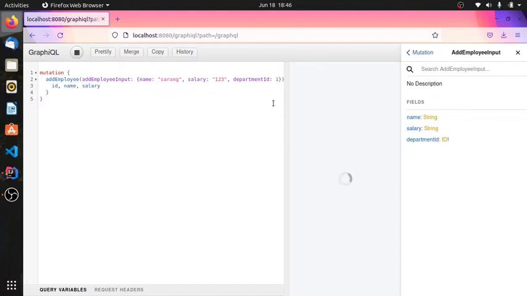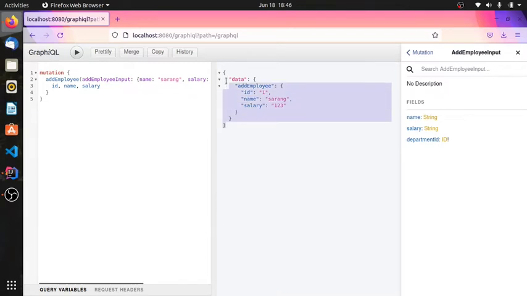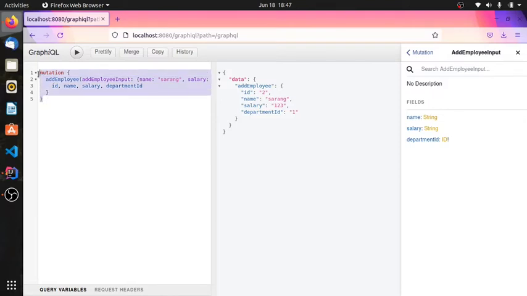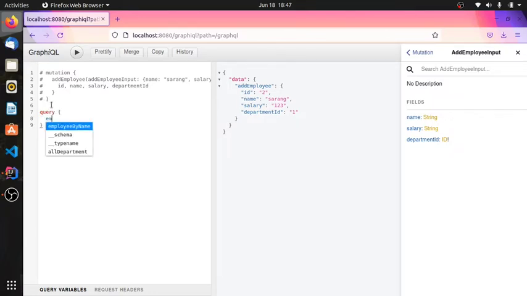Okay, let's see. Okay, I got those only. Let's add department ID as well, so we'll get the department ID in the response now. Okay, cool. So we have successfully set up the GraphQL server with the add employee mutation. Okay, let's test the query as well. Now we will write a query for employee by name. Okay, I'll pass the employee name, Sarang, that I have just added.